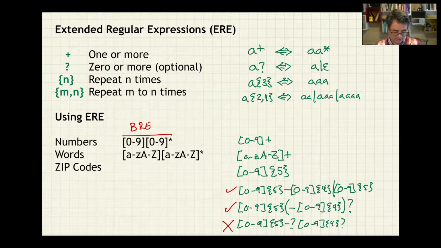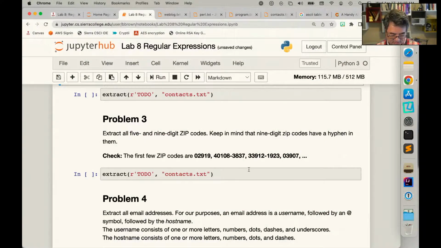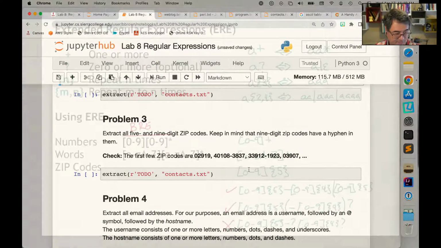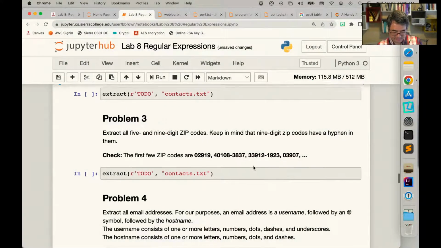Problem number 3, zip codes. Well, we already know how to do that. So here's problem number 3. Here's one, oh, not that one. Here's one we could use for zip codes. Put that one in, try it out.